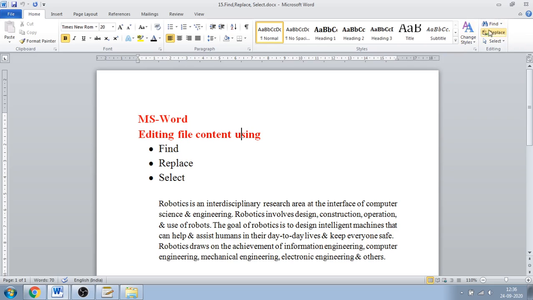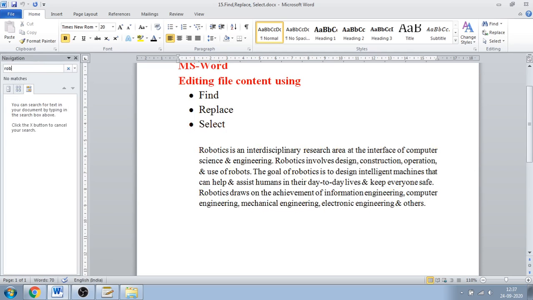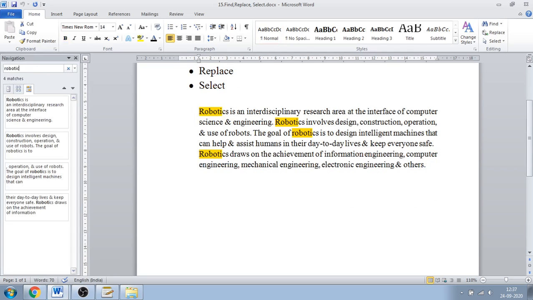Next thing is the Find and the Replace. Now if you want to find some word inside your document, you just have to click on Find. If you click on Find, then write whichever word you want. If I type robotics like this, it shows how many times the word robotics comes in my document. So it is there 4 times in my document.